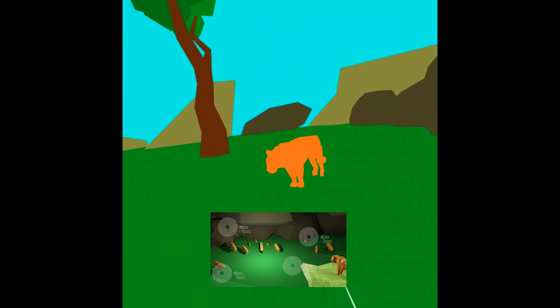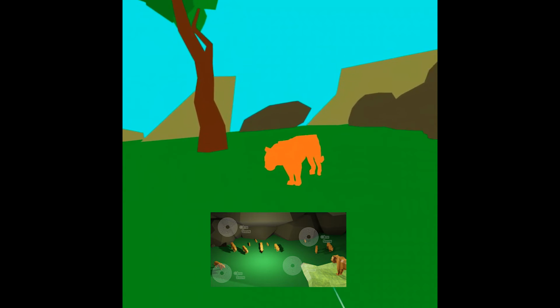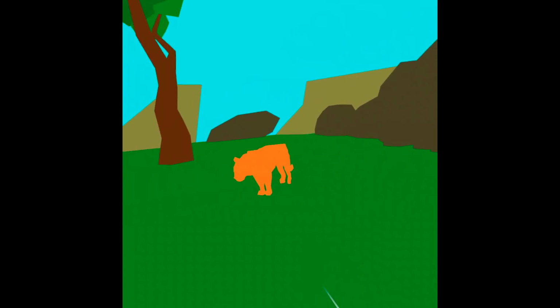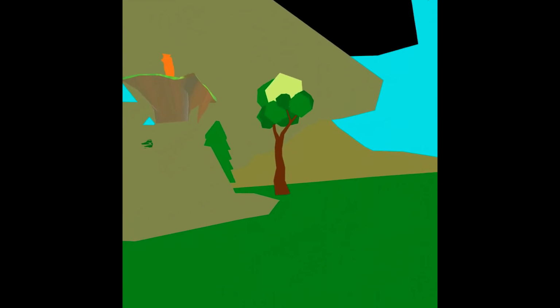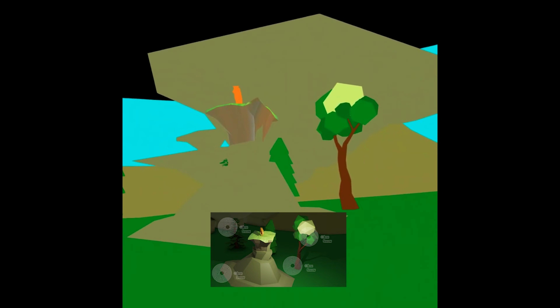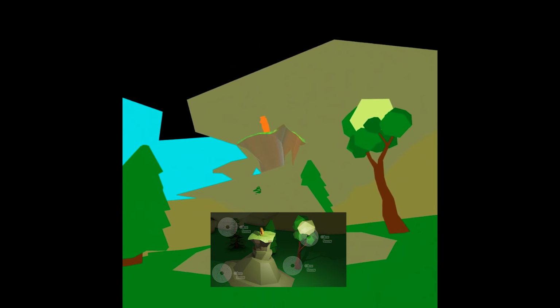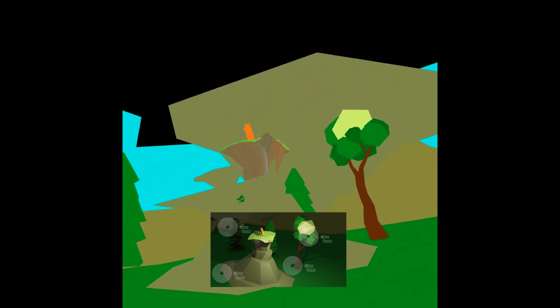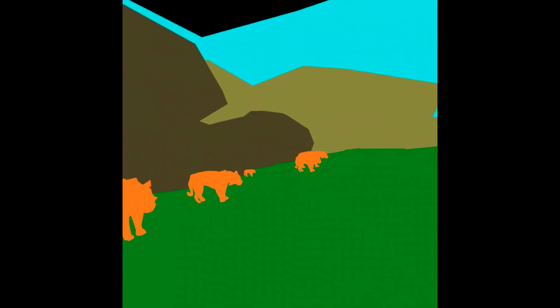Possibly can walk closer. See my barrier. It's pretty neat. Oops, don't want to fall. Wow. So this is almost perfect size. The tigers could be a little bit smaller.